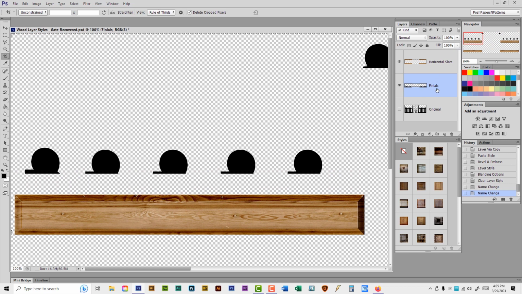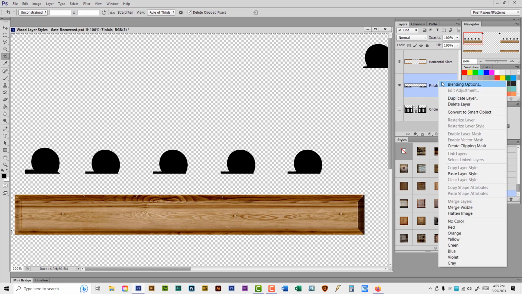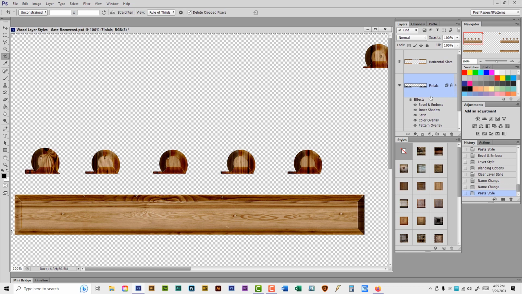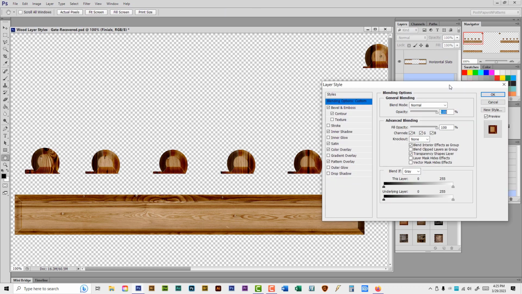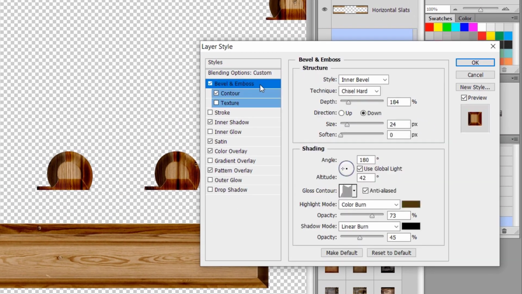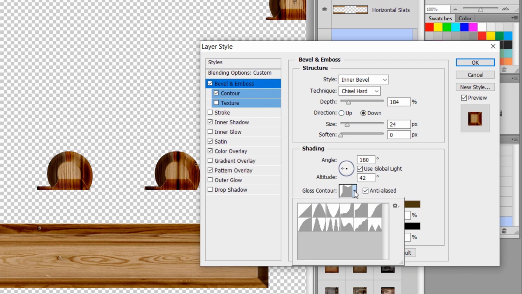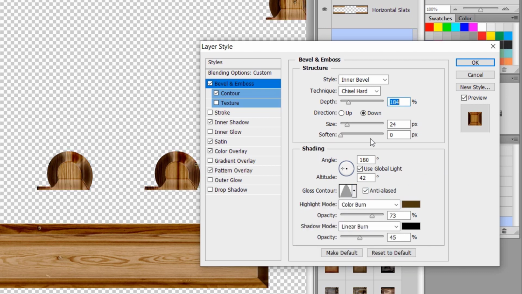And once again, I'm going to apply my layer style. Since I already have it in my clipboard, I'll just do right click, paste layer style. Now we're going to go in here and edit these a little bit. And we're going to go to Bevel. The first thing we're going to do is change our contour. And we're going to select the second one here. And then we'll make some adjustments here.